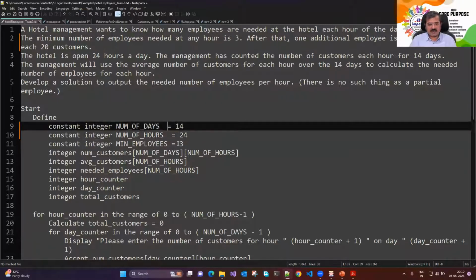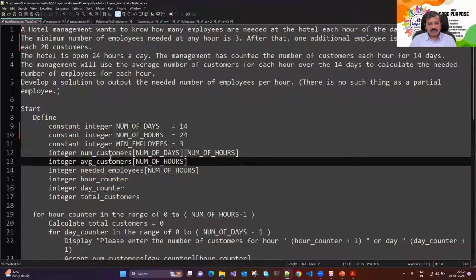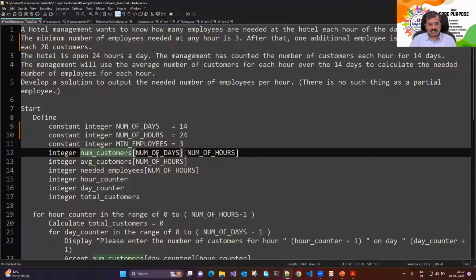Then for the number of customers, you have taken an array, and that's a 2-dimensional array: number of days and number of hours. So 14 days, 24 hours. So a 14 by 24 array is what you have created. Correct, Kaustubh? So this is an array that is good enough for you to store the record for all the 14 days, for all the 24 hours.